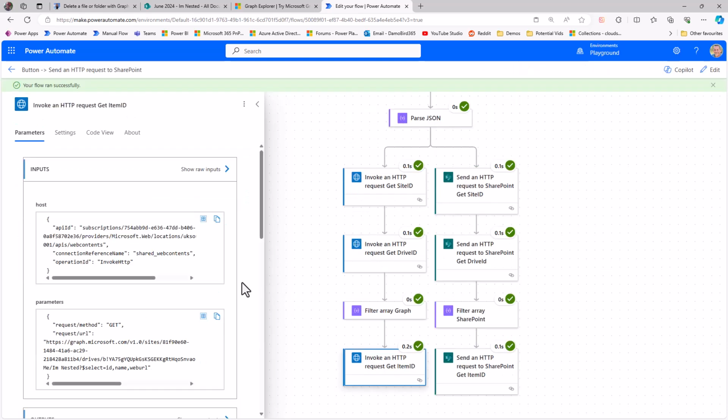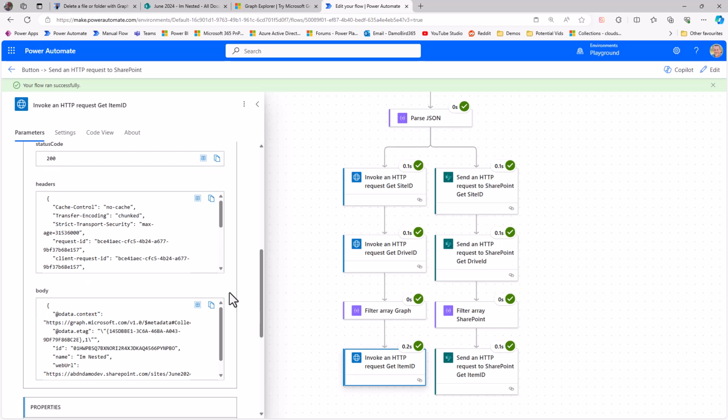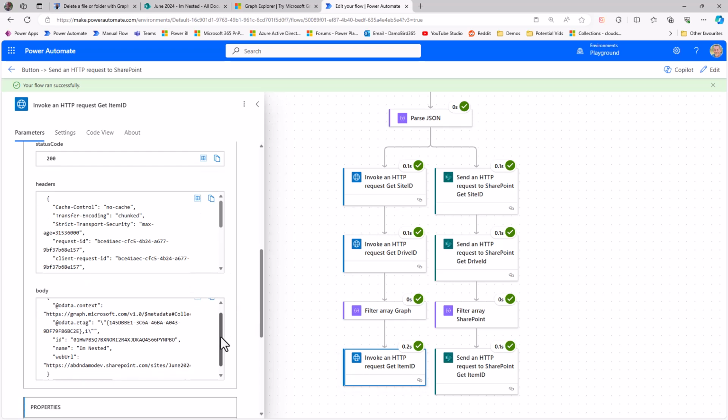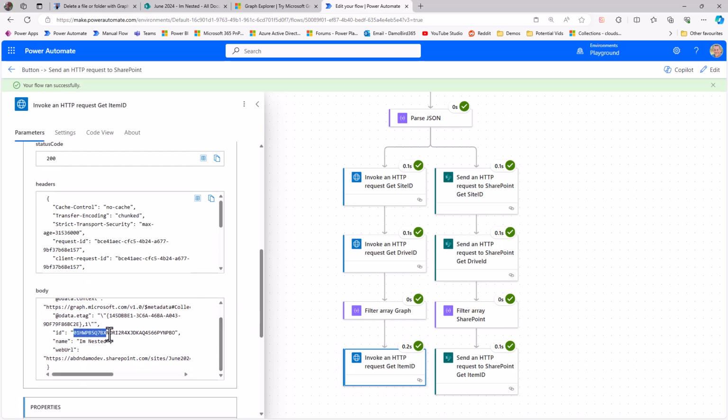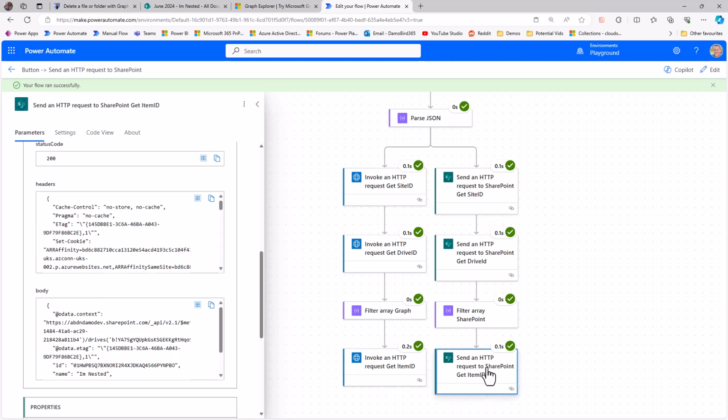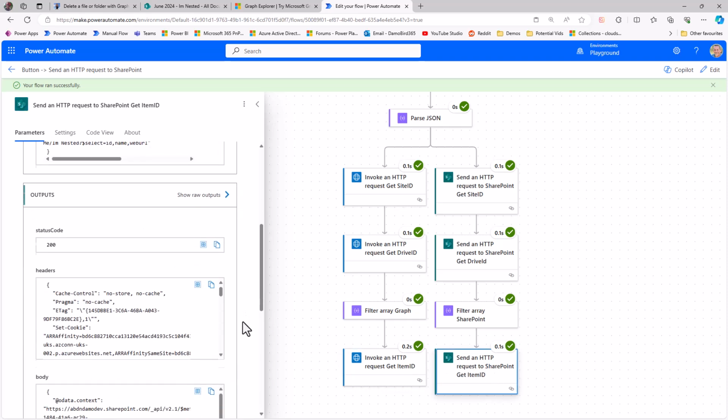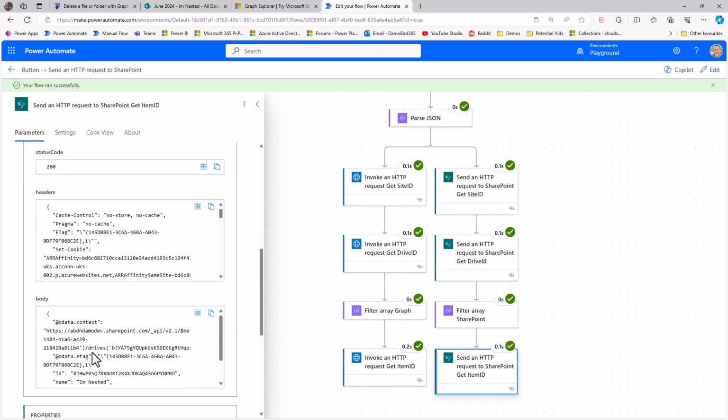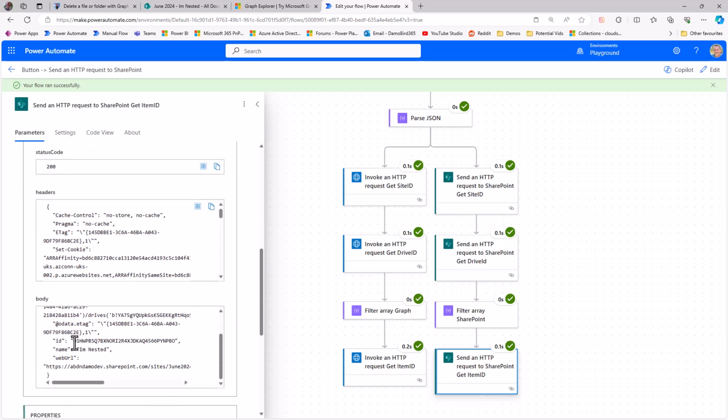So with the flow complete, if I again look at the outputs, we can scroll to the bottom, look at the body, and this is the final piece we're looking for. This is the ID of the particular path. In this case, it is I'm nested. Similarly, over on the SharePoint, again, if I scroll down to the outputs, we can see in the body this ID, and it's this ID that we can use for the last piece to delete the file or do whatever else we need as required.